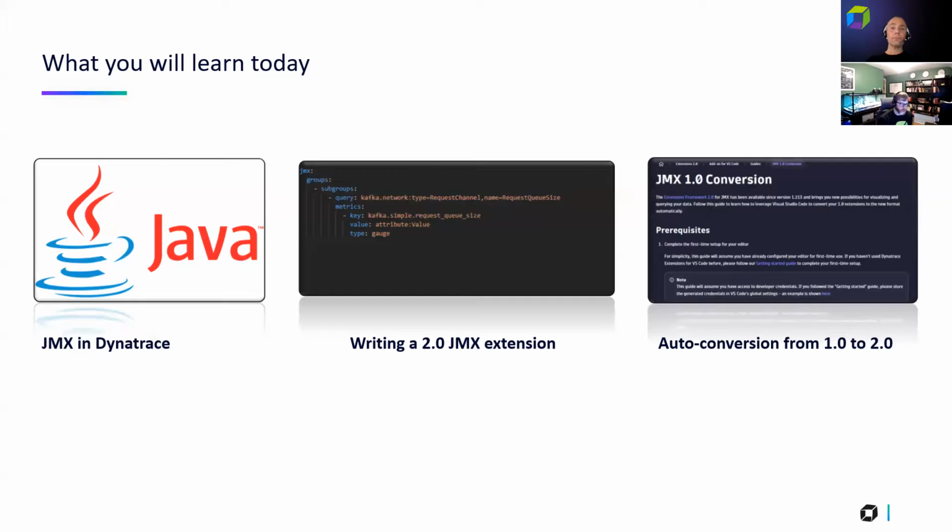So I'll show a little bit about the details of the JMX data source in the 2.0 framework, if you're building a new extension from scratch. But a lot of our customers already have JMX extensions that they use in the 1.0 framework, and we're going to look at using the VS Code add-on to automatically convert those and make them available in the new framework and get all the benefit from that.